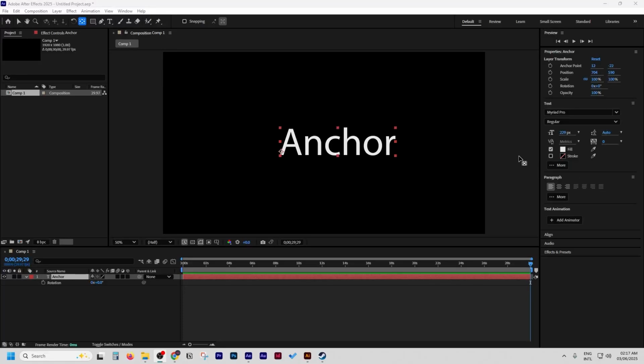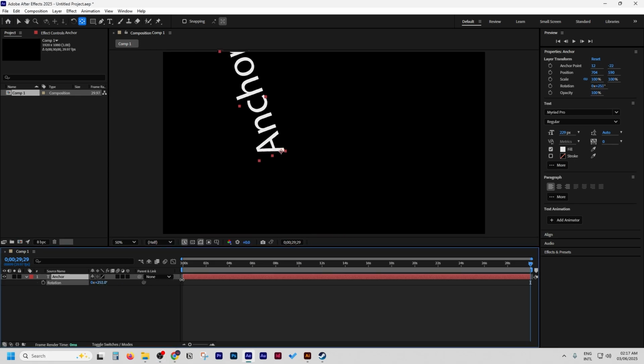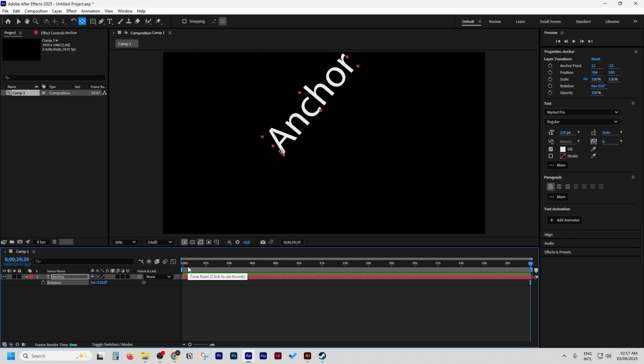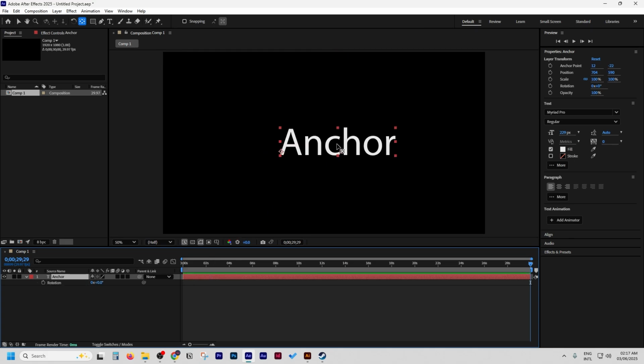In this video, we are going to fix this anchor point issue. Right now, as you can see, the anchor point looks something like this. So if I want to rotate, it will rotate from this point, where the anchor point is. We don't want that. We want to rotate from the center. So there are two ways to fix this.